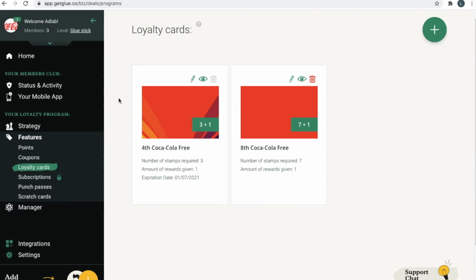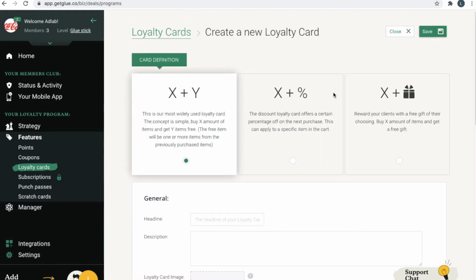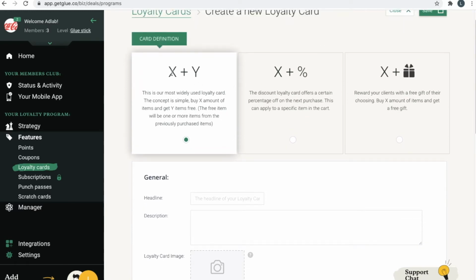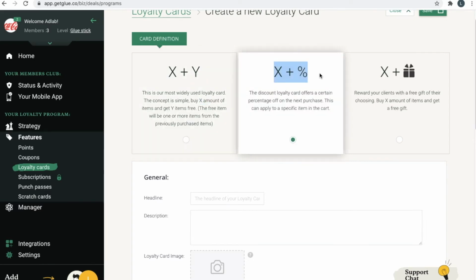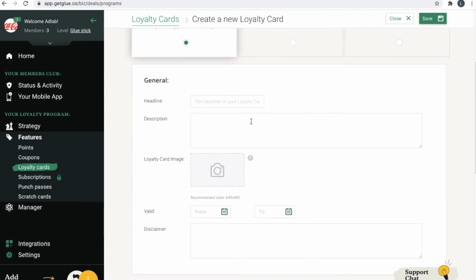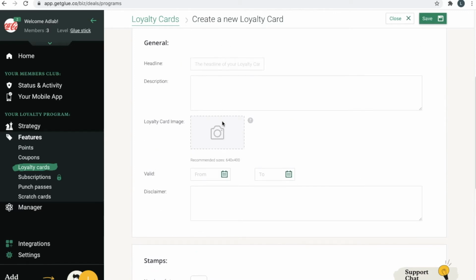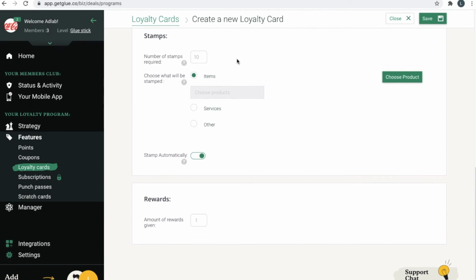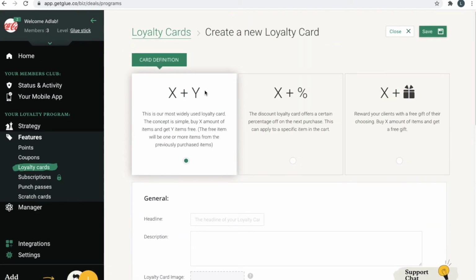So this is how it works. You come into your feature that you want to set up and you hit the add button and you can simply create your loyalty card as quickly as this. You can see there's a few options. This is the most common one: buy X and get Y free, or buy X and get percentage off, or buy X and get a present. So there's a few options we can use. You then go through, set up the details of the loyalty card and the stamps, and you're off to the races. It's that bloody fast, if I'm honest.